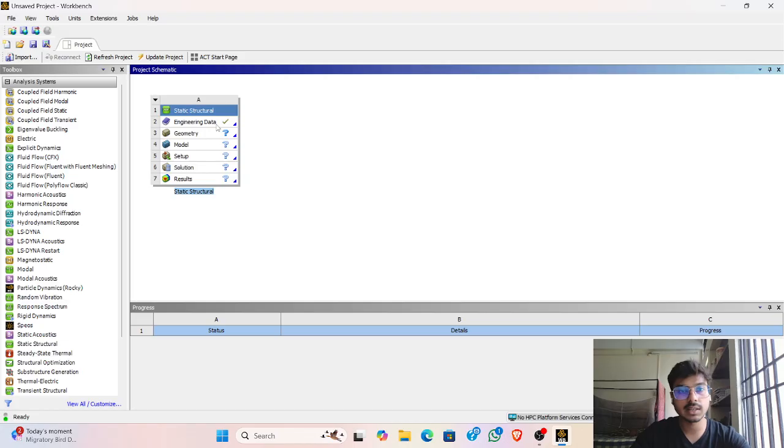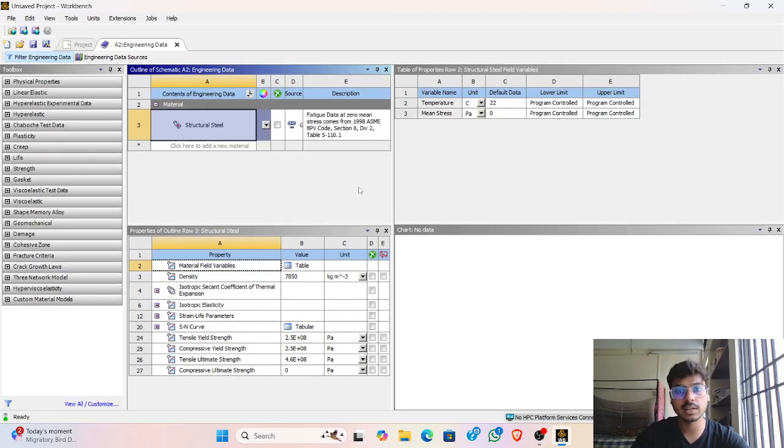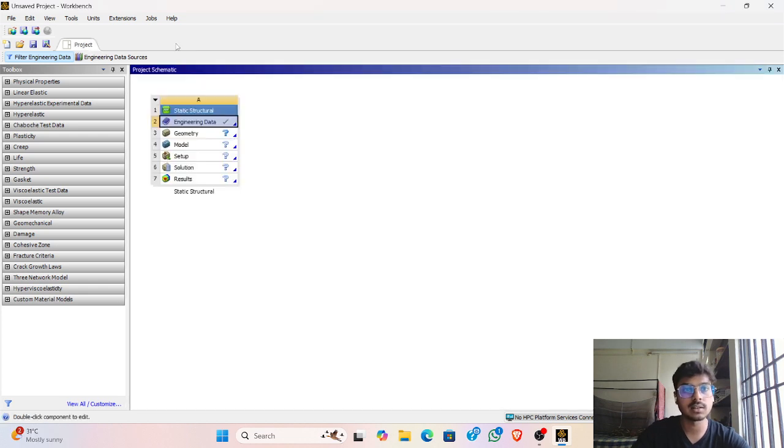So first of all, the engineering data is there. Engineering data by default has structural steel as the material for our torsional shaft. We'll be using this default structural steel, although we have different options, but we'll just keep it to structural steel.